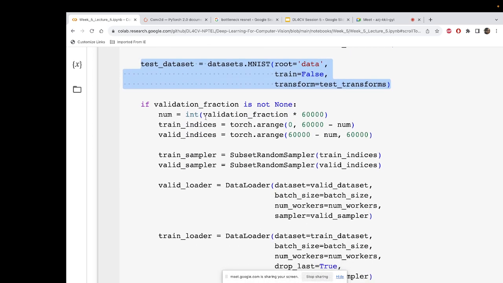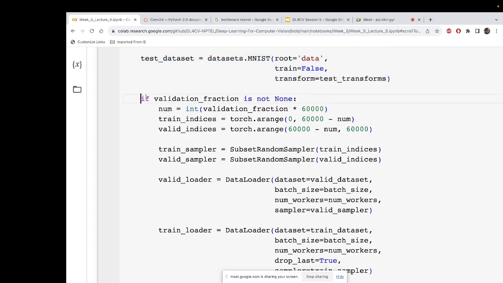Okay, now in this particular loop, it's basically defining the validation set. So it's saying that if the validation fraction is given, then I'll calculate the number of data points that are allowed for me in the validation set. Suppose out of the 60k images in MNIST, I am saying that only 10k images are allowed in the validation set. So it calculates that number based on the fraction given.